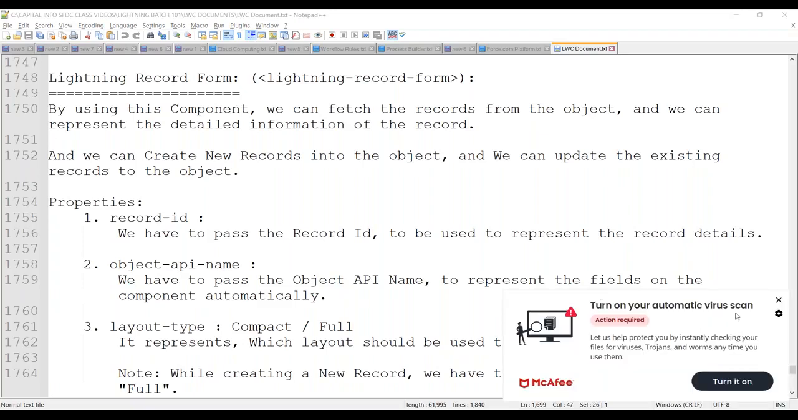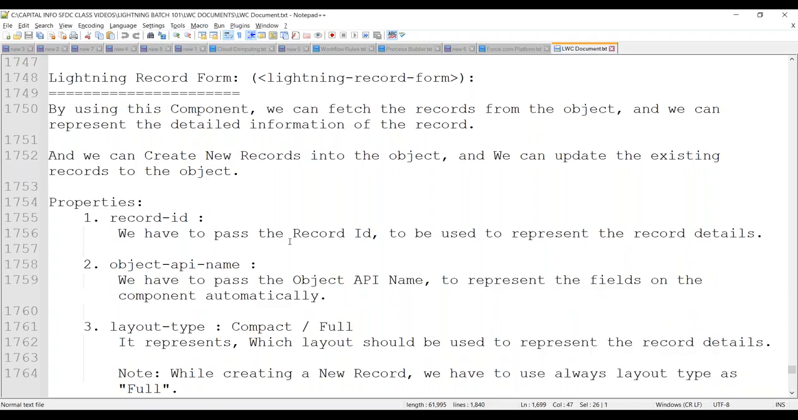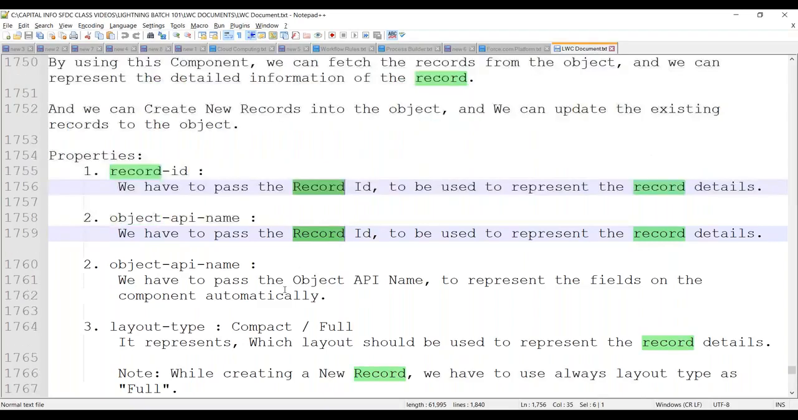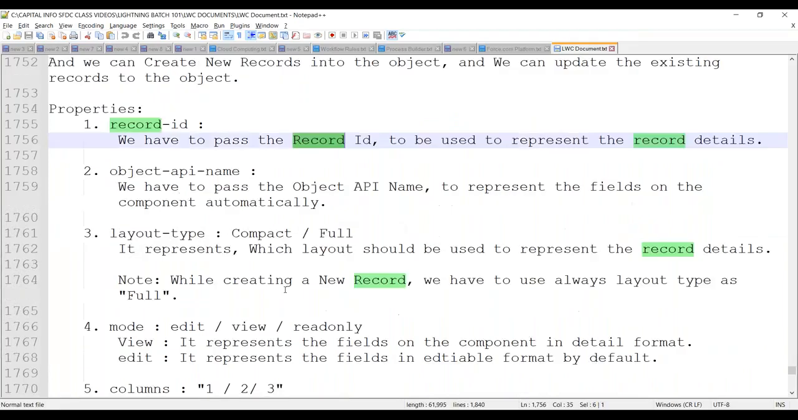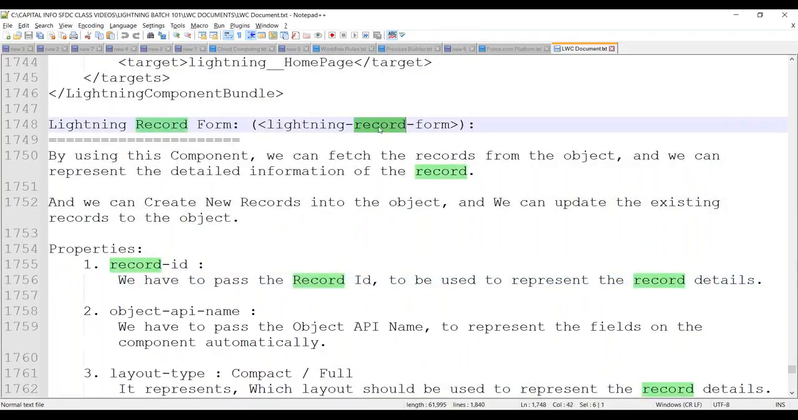Then it will go to the current page layout for your object. Based on the object API name and the record ID, it will go to that respective object. For that object, whatever default page layout has been assigned, based on that page layout it will collect the fields, and those fields will be visible to you on the screen by default. So in order to create some new records or update a record, we use the help of record form.